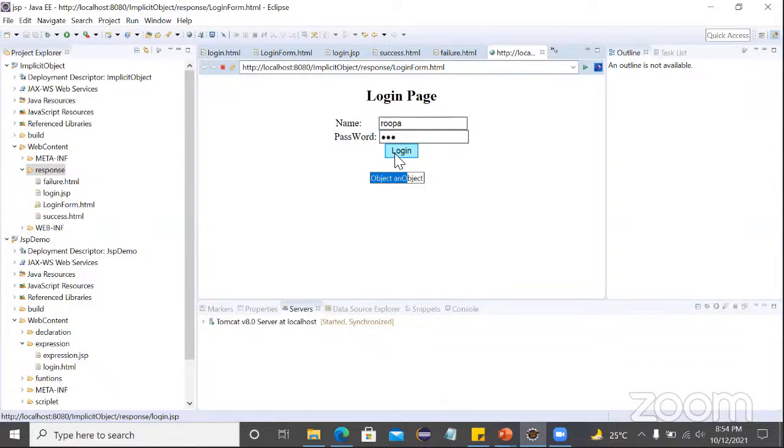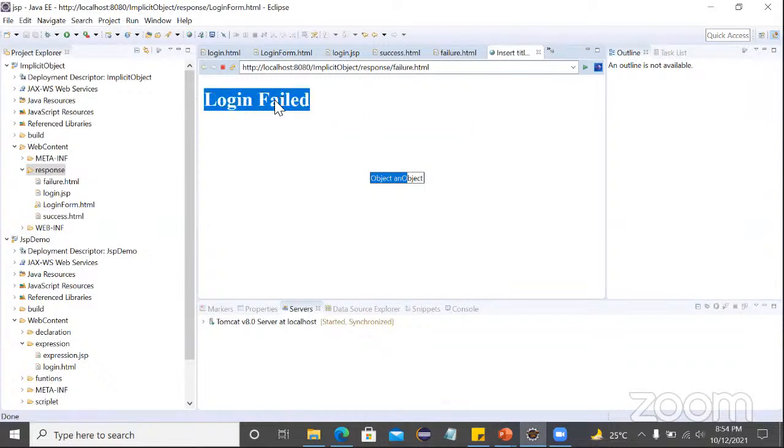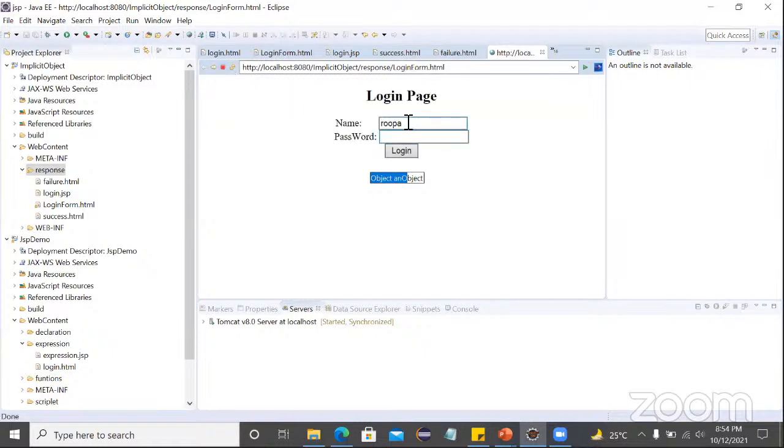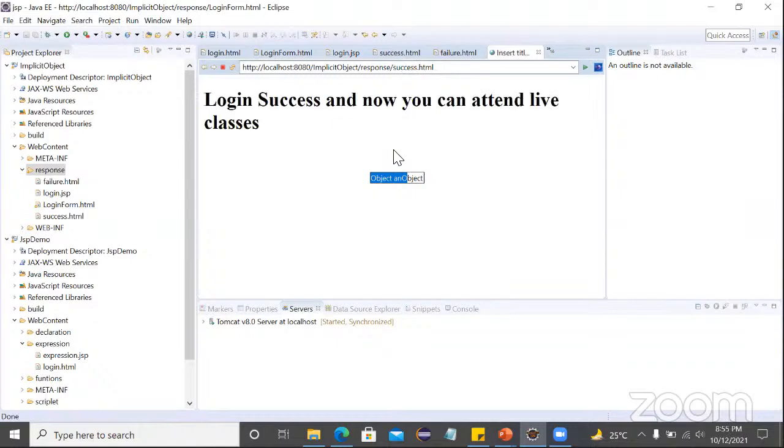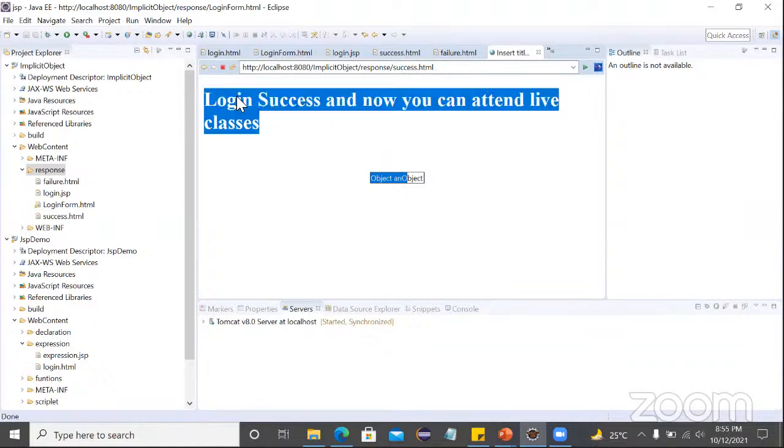Let's click on it. It says login failed. Why? Actually, we are not including this message in the same page. We are redirecting and printing, right? So let's go back, and here ExcelR and password is Java, right? It says login successful and now we can attend live classes. So the response is redirecting to another page. Hope it is clear, guys.